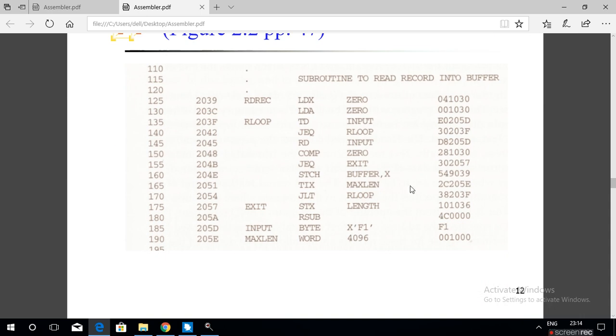This part is the RDREC subroutine. It will read a record from the input device into the buffer.